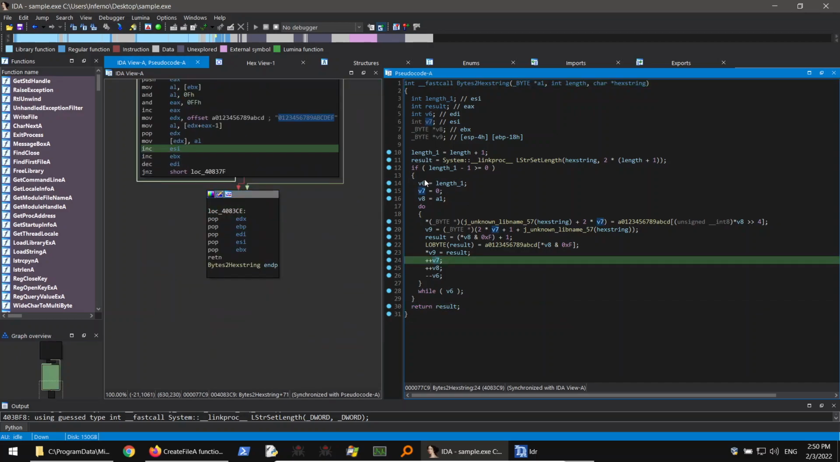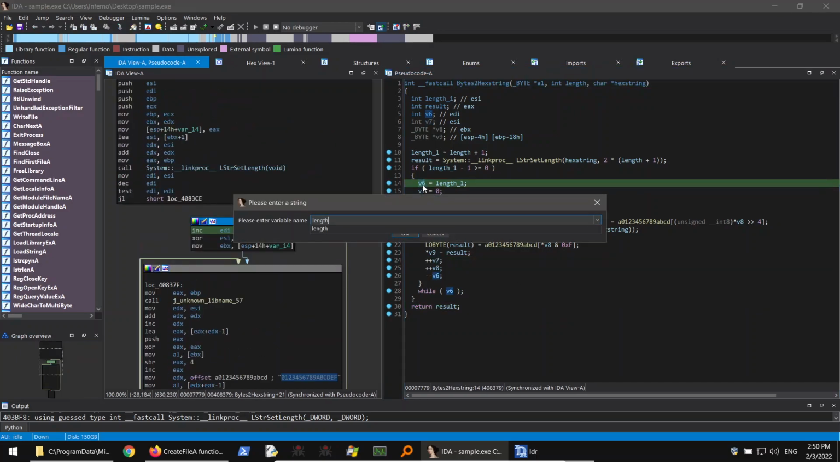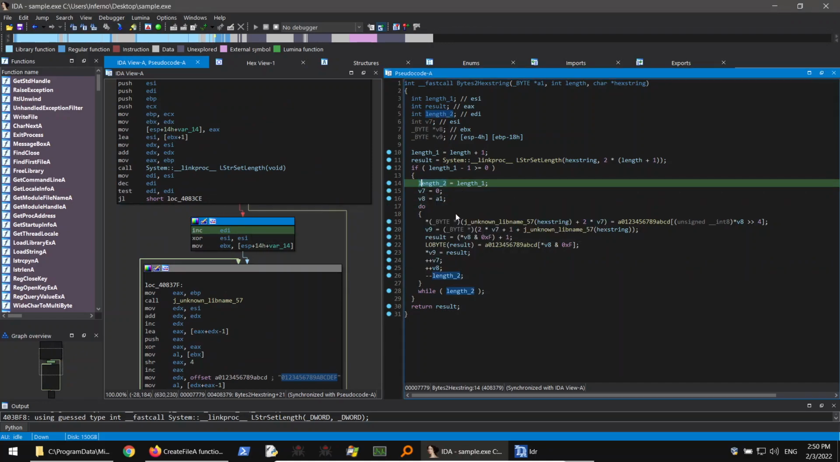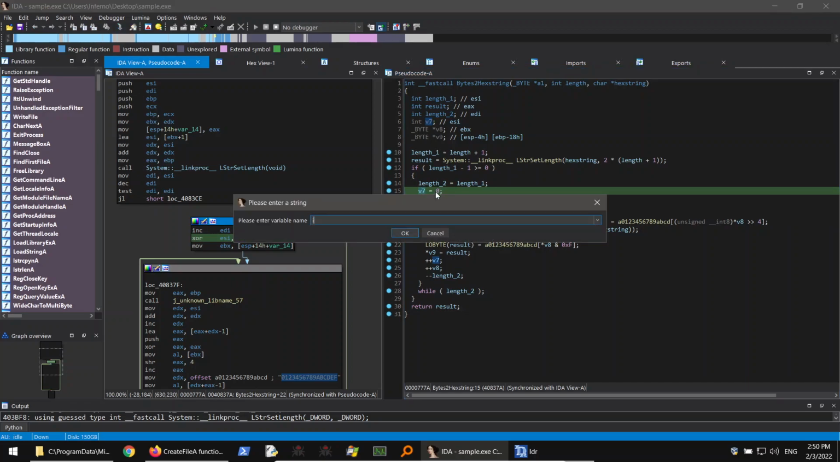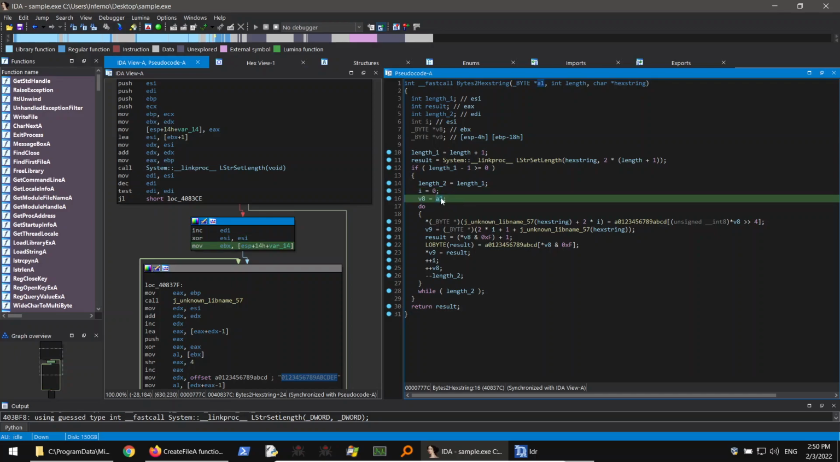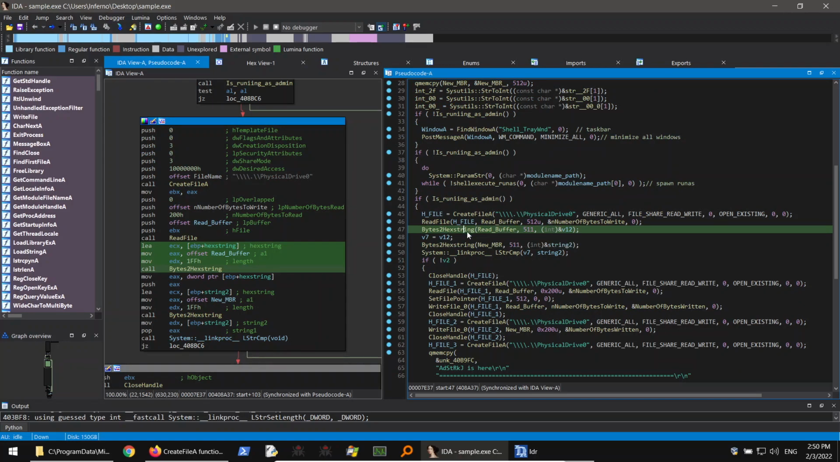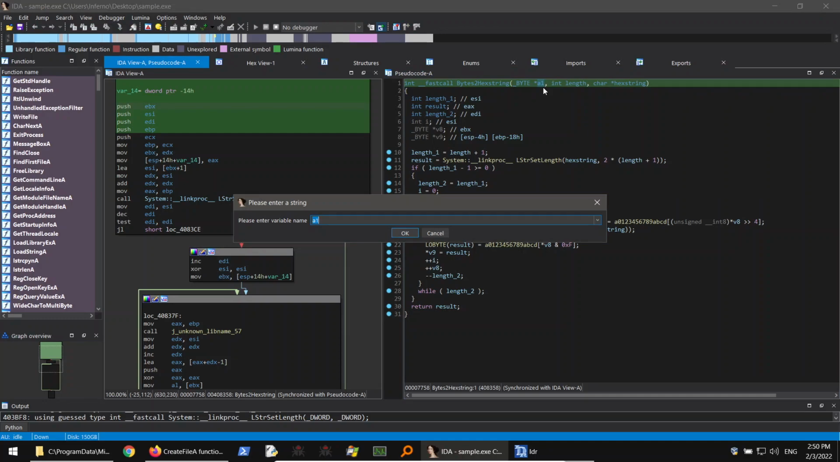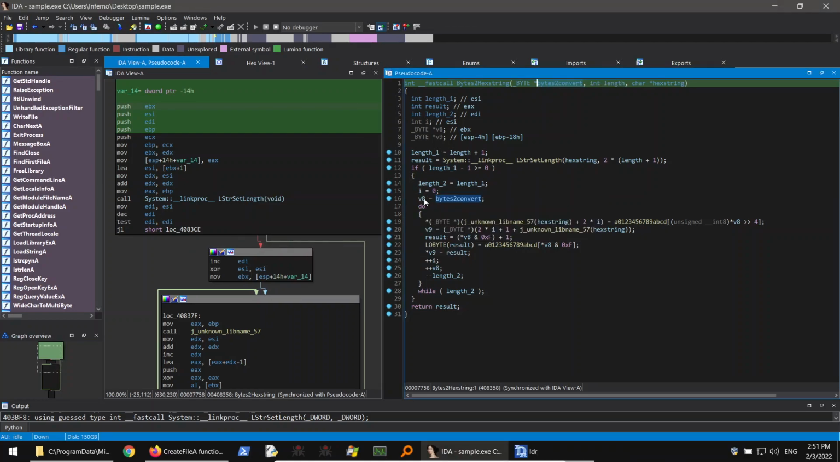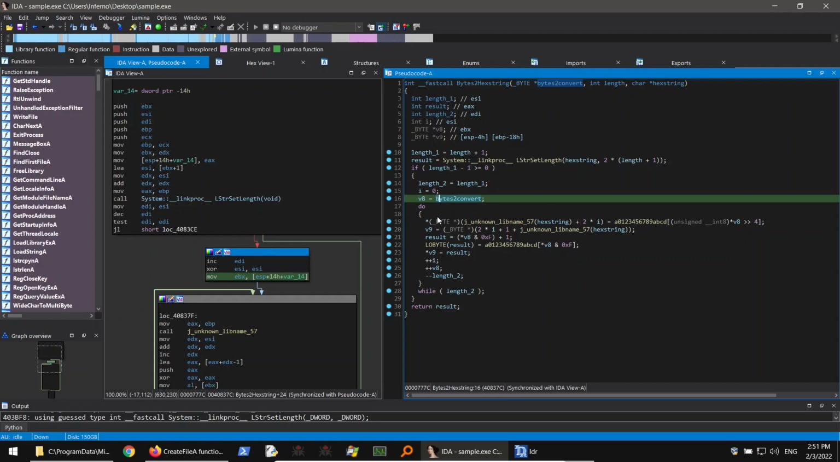Okay, and what you can see here is another length. Yes, v7 is some kind of counter. You can change it to I, it will be better. A1 is what? A1 is the original, it's the bytes. These are the bytes. Bytes 2 convert. Nice. Here will be the same.